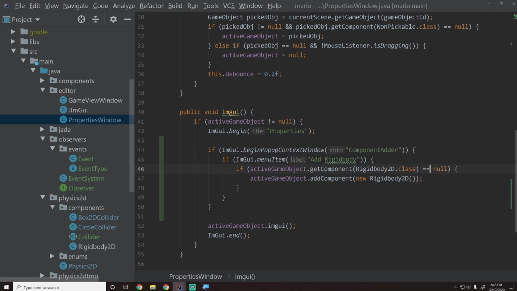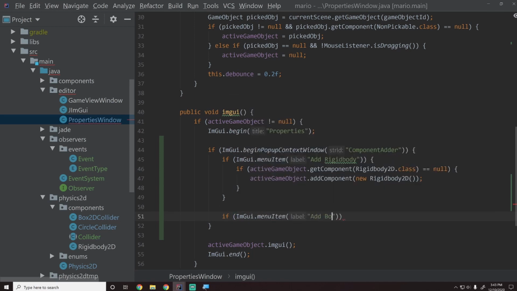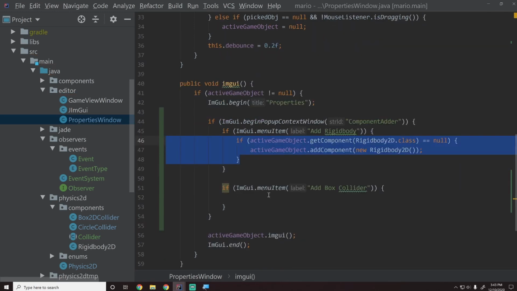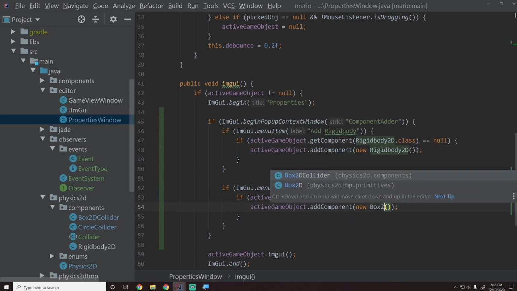And you know, maybe in the future you will want to have multiple components of the same type added. So we'll think about maybe not having this in the future. But for now, we'll just say if they don't already have it, then we'll add it so that they can only have one at a time. And then right down here, we'll say if ImGui.menuItem, following that exact same pattern, add box collider. So if they click add box collider, then we're going to copy this and then say add a new Box2D collider. And then we'll add a new Box2D collider.